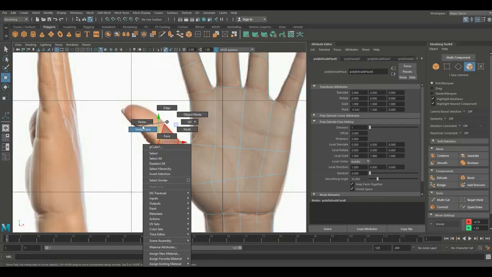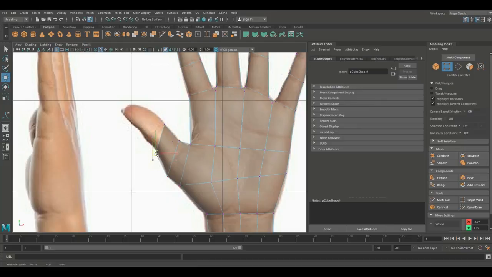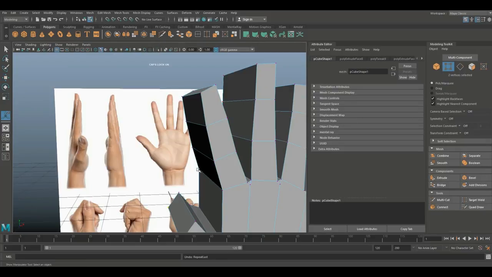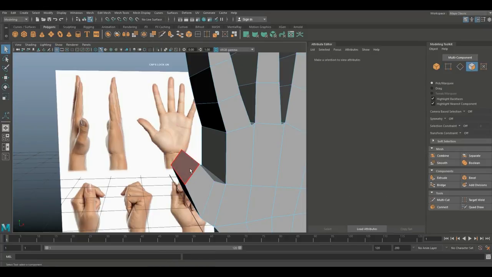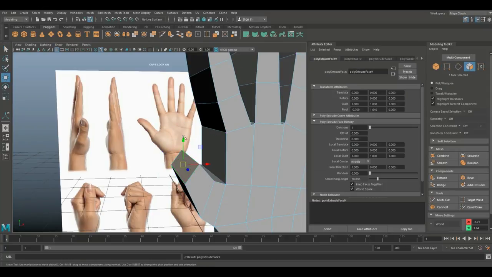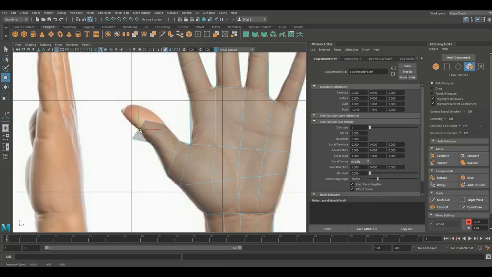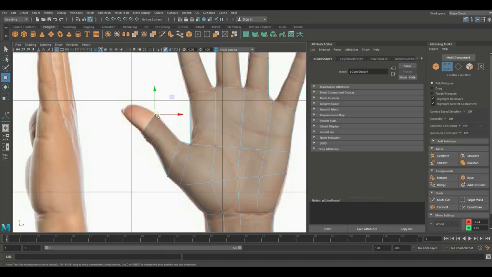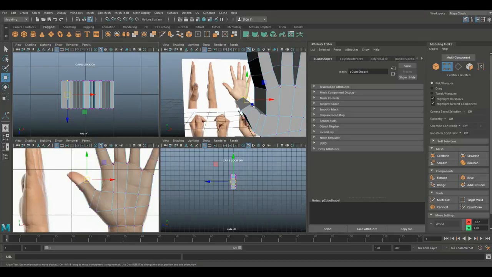I'm gonna move in, I'm gonna right click, go to vertex, drag select. Let's push that to about there. We're getting there. Face. Control E, W to extrude again. And I'm going to right click, go to vertex, drag select this one, bring that in, kind of like that.